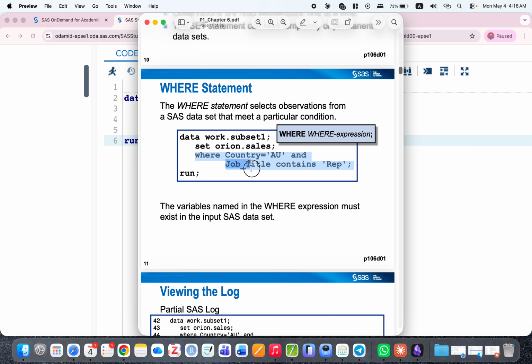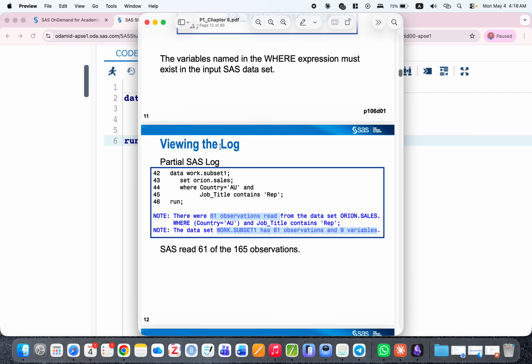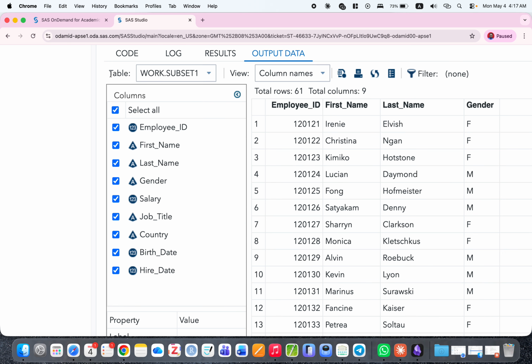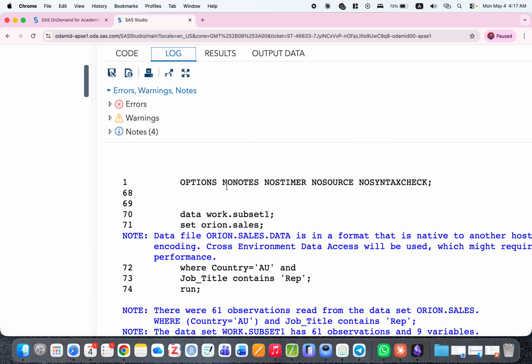country and job title, must exist in the input SAS data set. That is, they must already be in the Orion.sales data, because we cannot filter on variables that are created later in the data step. So the condition must be based on your original data, and the variable must already be in the data. Right. So you can try to run this one, and then take a look at the log.